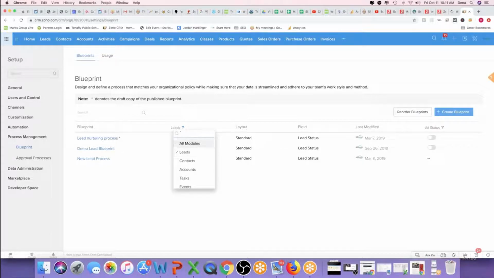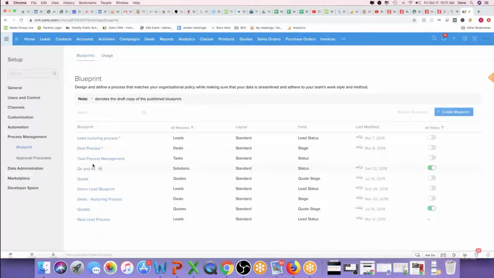And if I go back here and show all modules, I just want to show you. So here we have deals, that's based on the stage. We have a task process, which is based on the status, solutions, quotes, where it's based on the quote stage. So you can see that there's a lot of different modules that you can create blueprints for.